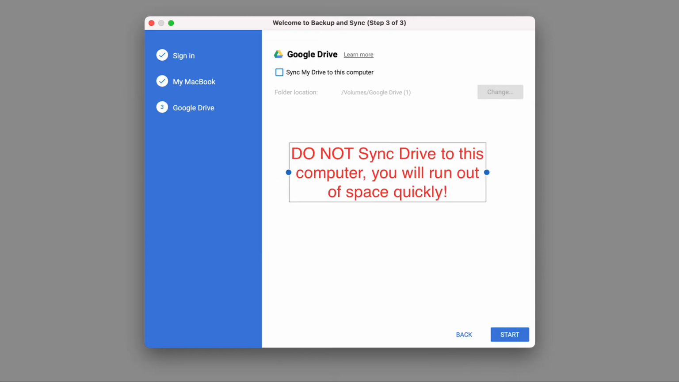Okay, the last step, it asks if you want to sync your drive to this computer. Do not do that. You will run out of space very quickly on your MacBook if you sync your entire Google Drive to this computer. Using the other Google Drive app, Drive File Stream, you can select certain files that you want to make available offline if you're worried about that. Okay, do not sync that Google Drive to this computer.